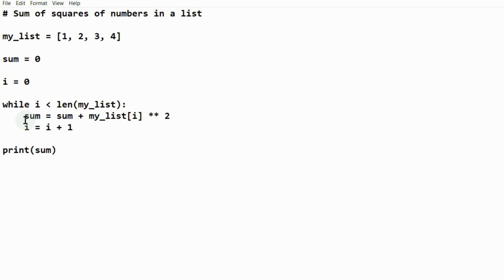As the body of the loop, we have two statements. Here we have a statement to update the value of the sum variable, that is sum plus mylist of i power 2, where mylist of i gives us an item from the list based on the index value i. So in the first iteration i has 0, then mylist of i gives us the first element in that list, that is 1.